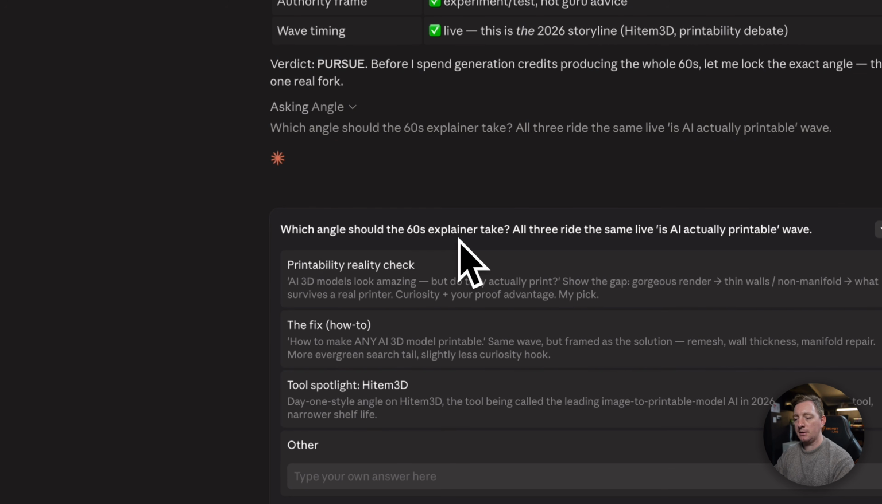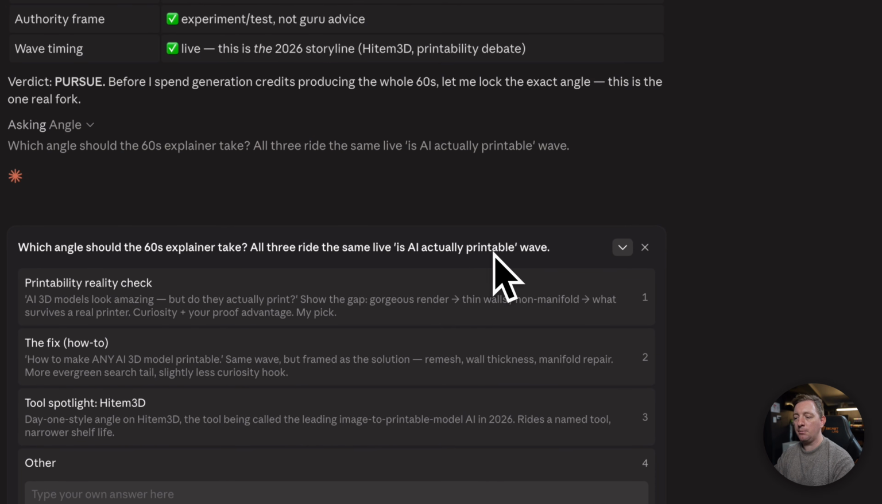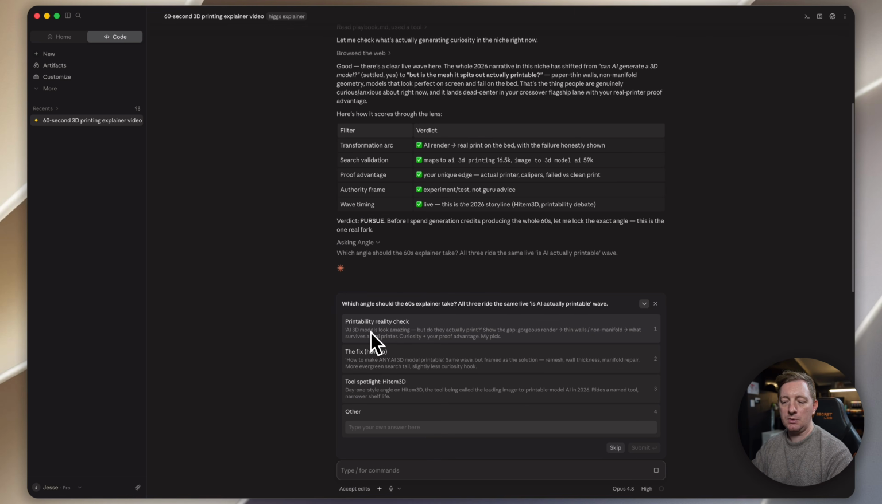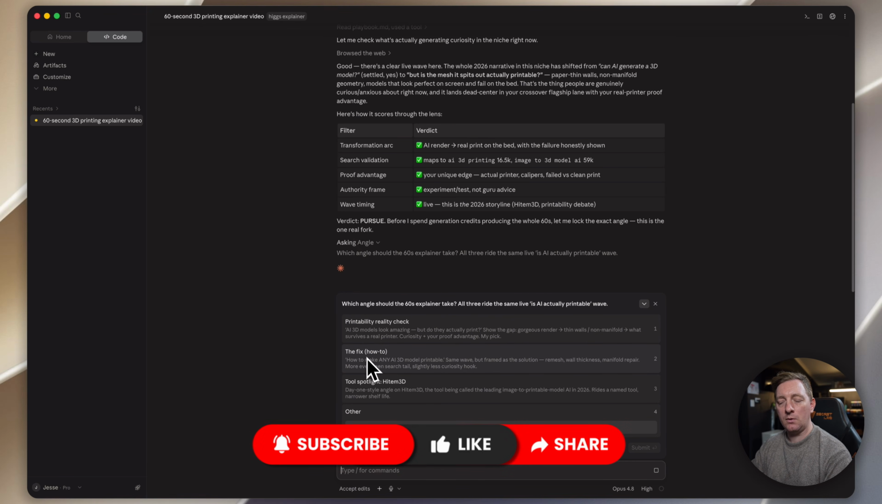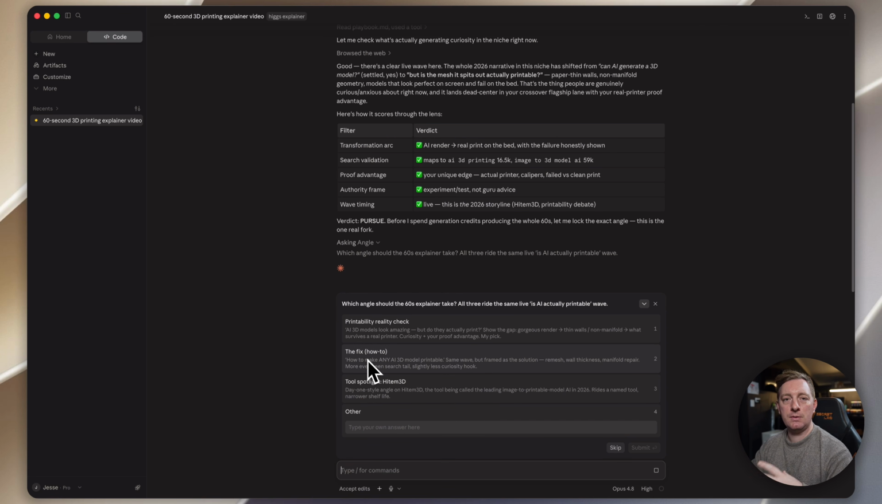And this is where it's going to start asking me questions back and forth. Which angle should the 60-second explainer take? All three ride the same wave. Is AI actually printable wave? And it's asking, should we do a printable reality check? Should we focus on the fix or the how-to, or the tool spotlight? I think how-tos are always helpful, so let's say how-to. And then it will just continue along.